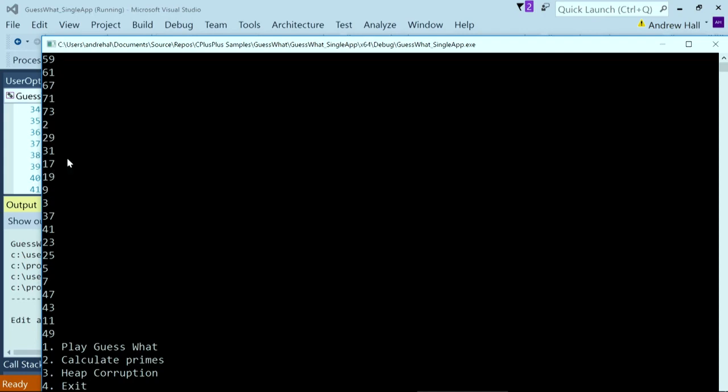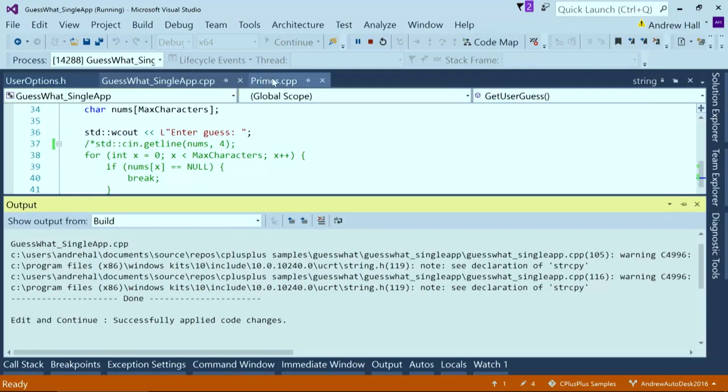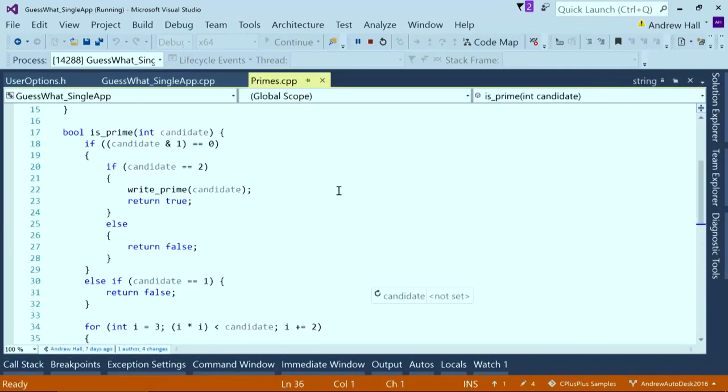So let's go ahead and dive in and see if we can figure out what's going on in this particular piece of code. So I'm going to go over here to my primes, and this. You can make that the guess game. Guess which of these are not actually primes. Fair enough. I like that idea.